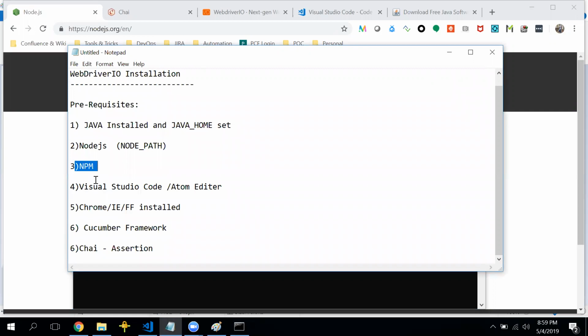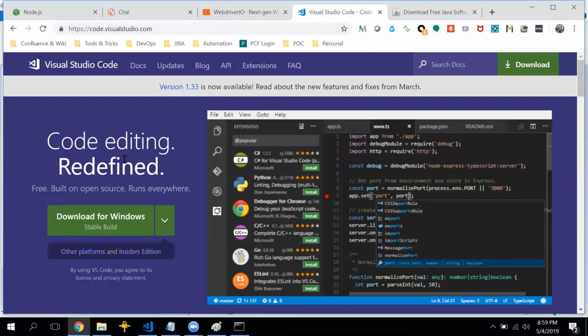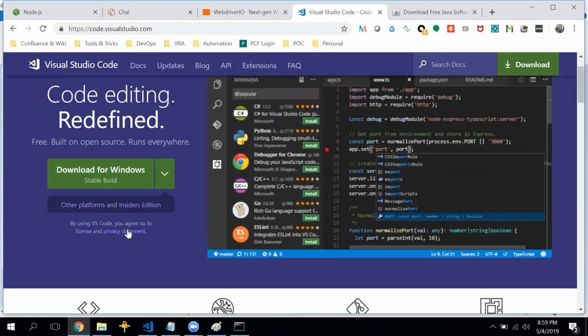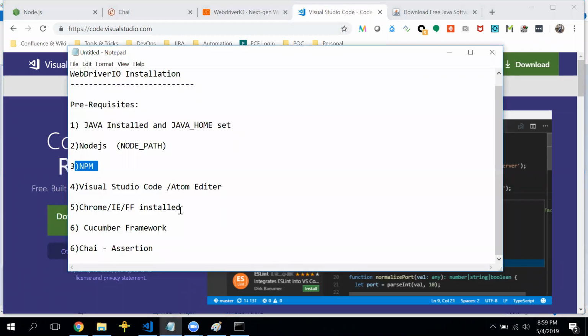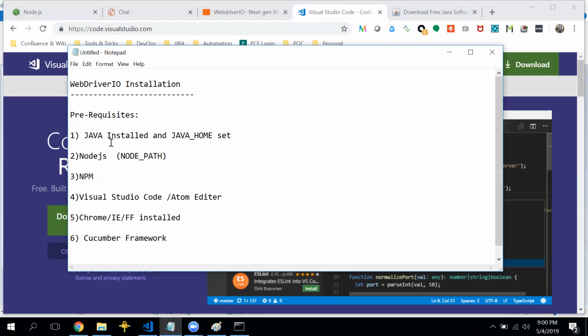And for Visual Studio Code, you can go to code.visualstudio.com and install based on your operating system. Then you need to have Chrome or IE. If you have one of them, that's fine. Then Cucumber and chai assertion, these we will include at our framework level, so we'll talk about that while we start our npm module.